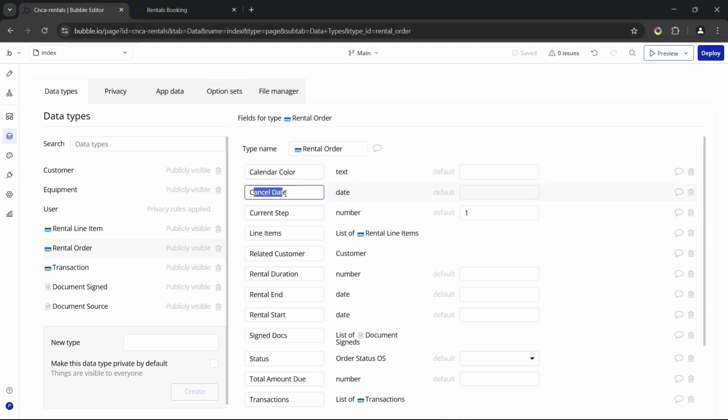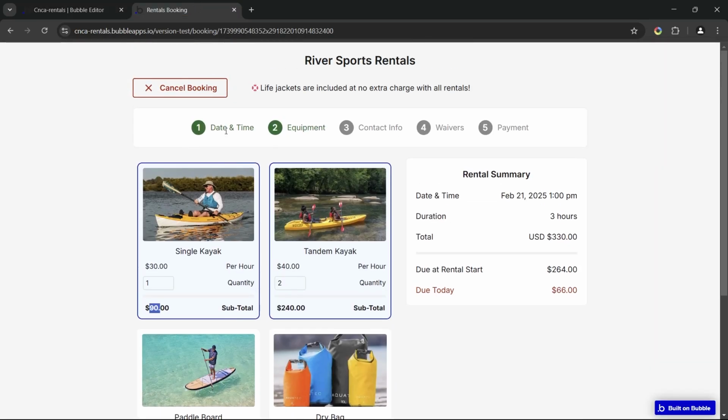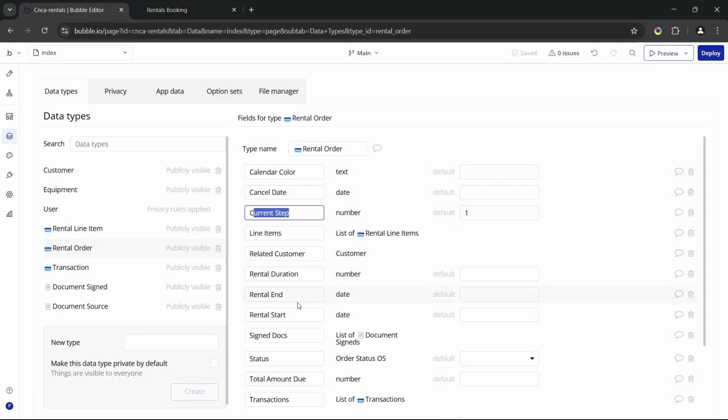We have a cancellation date if the order was canceled, so not every order is going to have a value here. We have a field called current step, which is to help keep track of the order in the booking flow. So as soon as the user starts this booking process, we already have an order record in the system. And as they move through each of the steps, we start filling out more and more of these fields here.